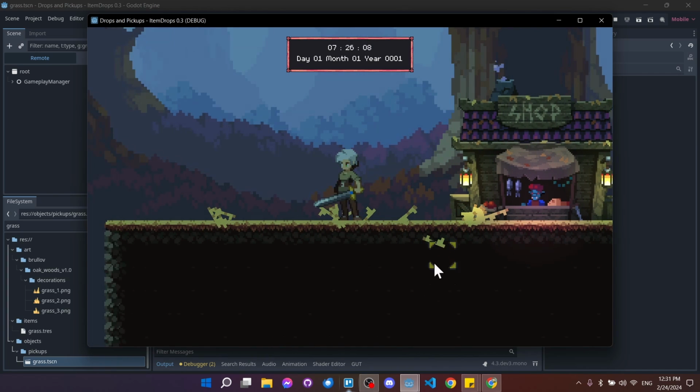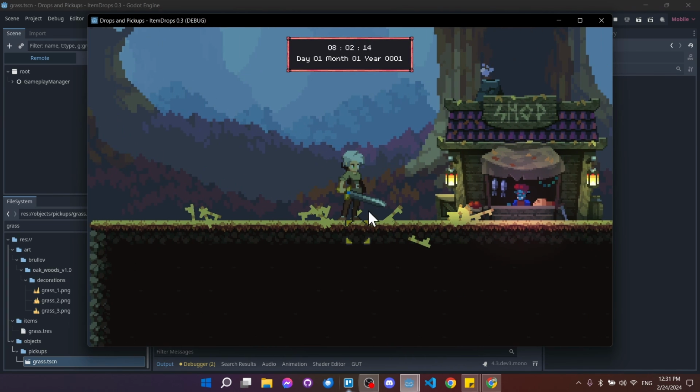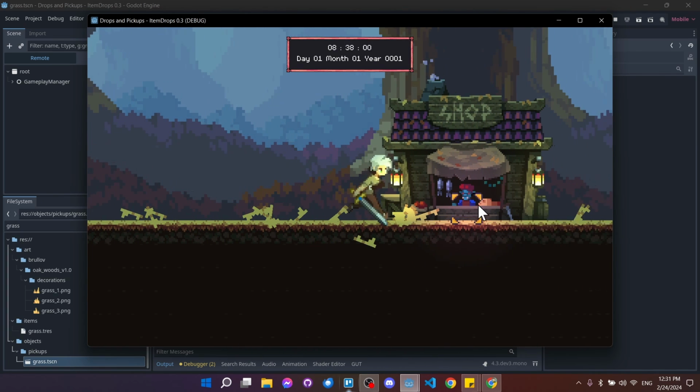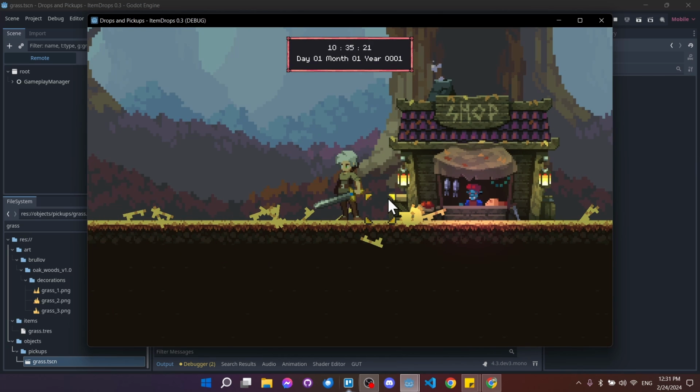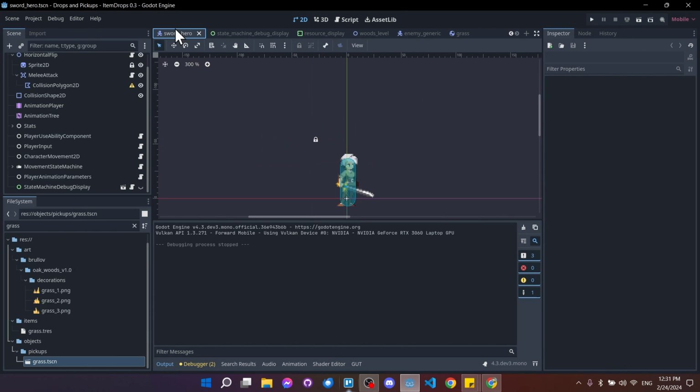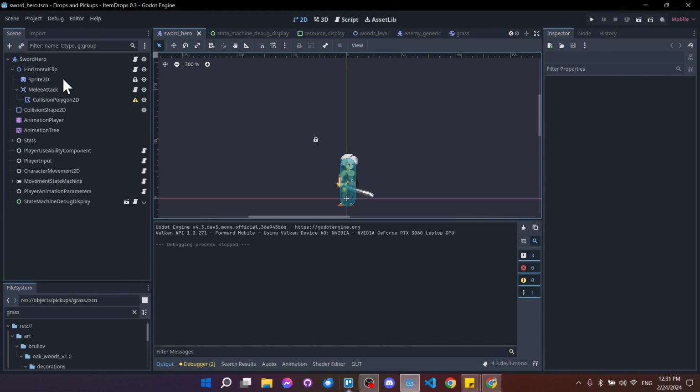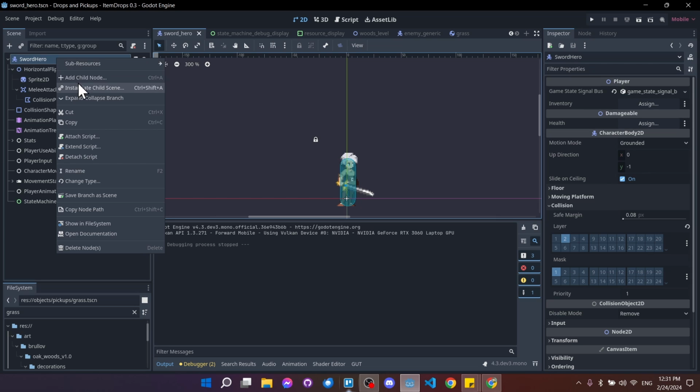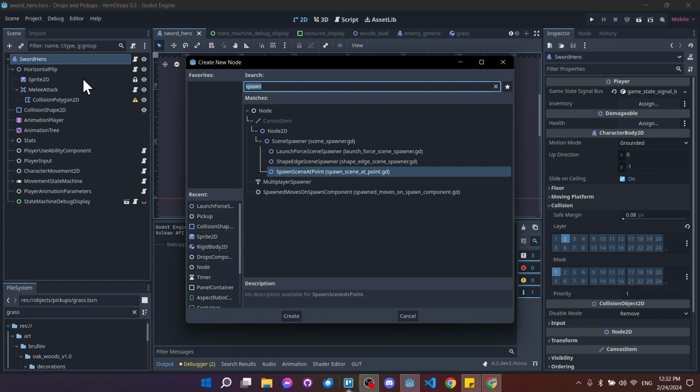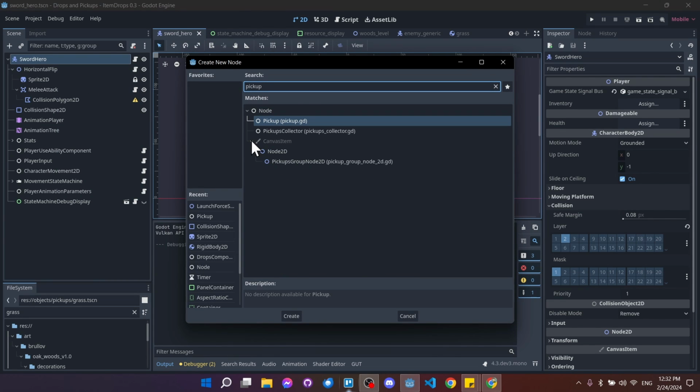So yeah, our enemies drop the items whenever death state is entered, but our player can't really pick them up yet. And there we have like one item glitching into the wall, so maybe we need a bigger collision shape to make sure that doesn't happen. But what we really need now is the player to have an inventory and the player to actually pick up the item. So on our player, which I'm calling Sword Hero, we want to give it a component, right click, add child node, and we are looking for a pickup collector component, pickups collector.